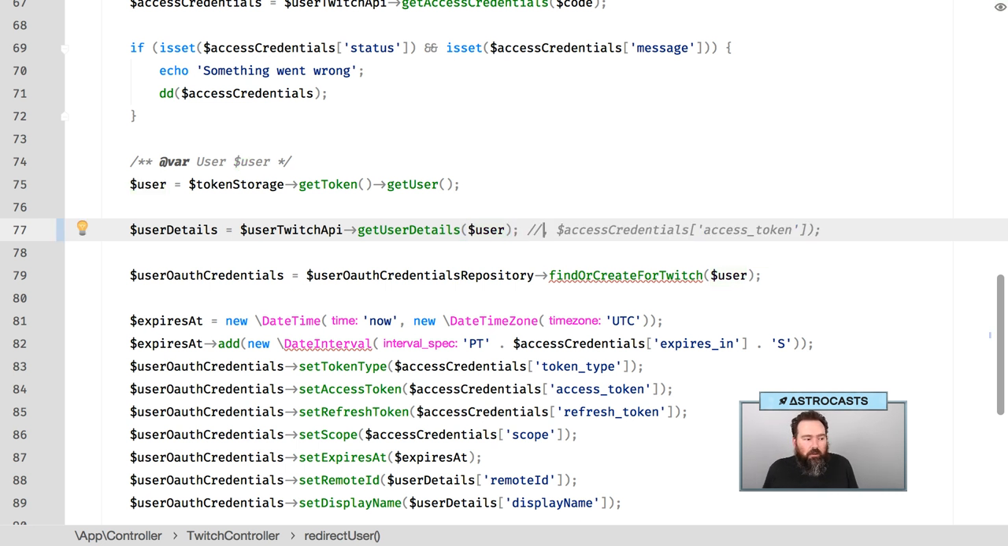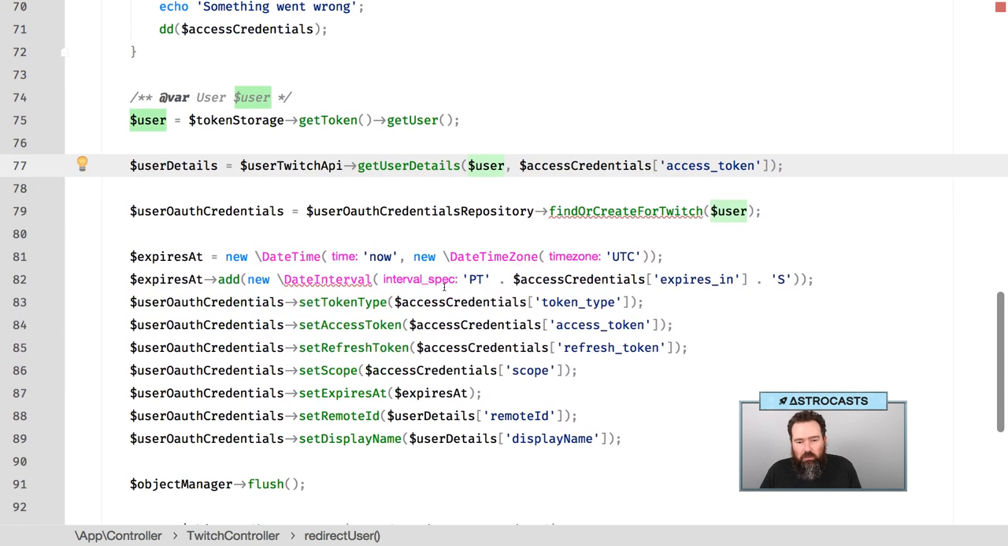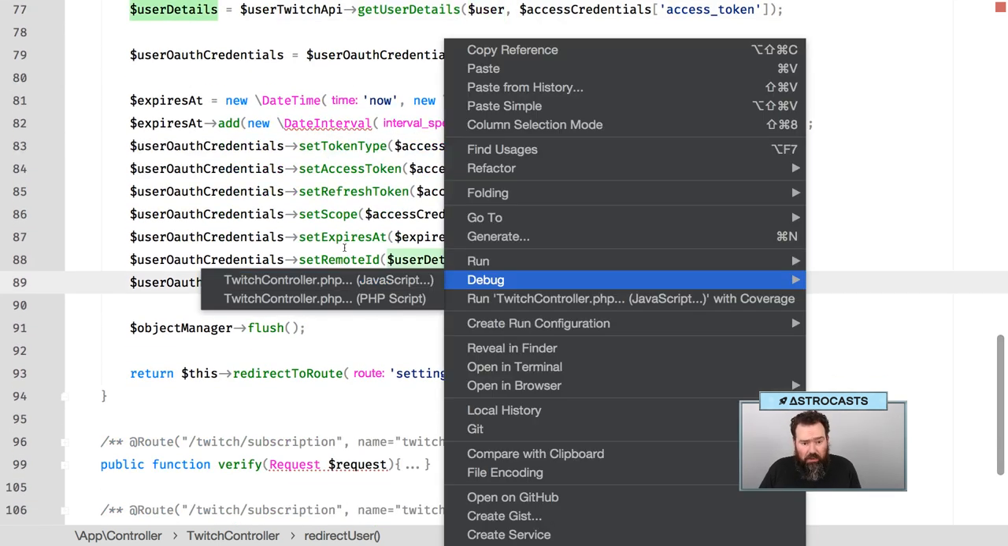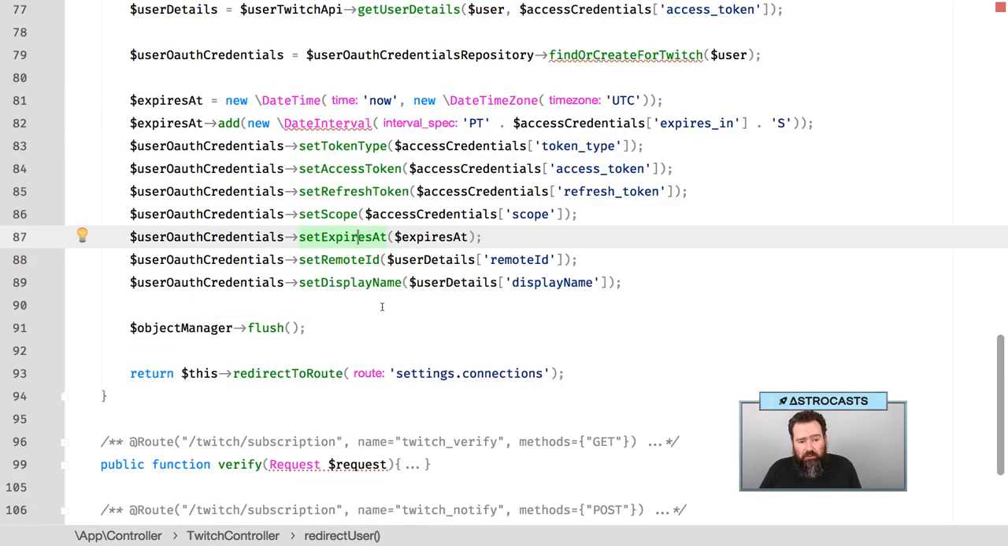But that doesn't work because this is an authenticated request, but there is no access token available at this point. So what I need to do is pass the access token in directly just for this request. So we'll see how that goes. It might do some other weird things here, but that is one gotcha that we ran into yesterday.